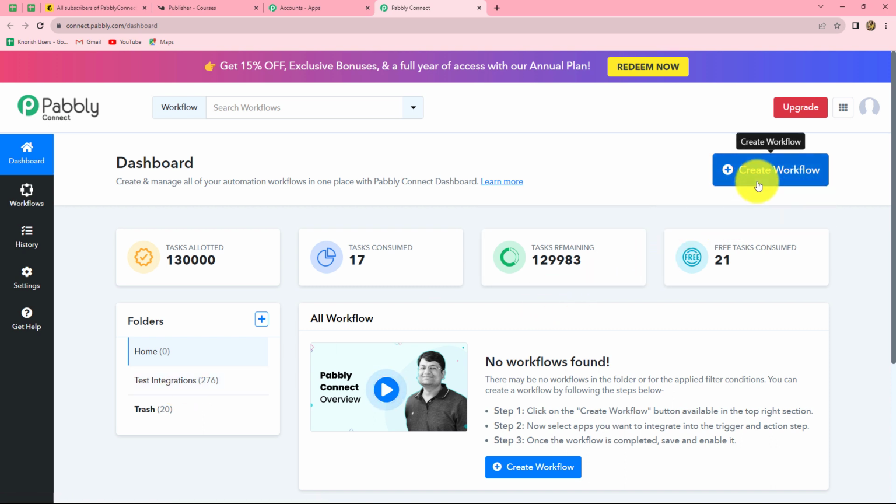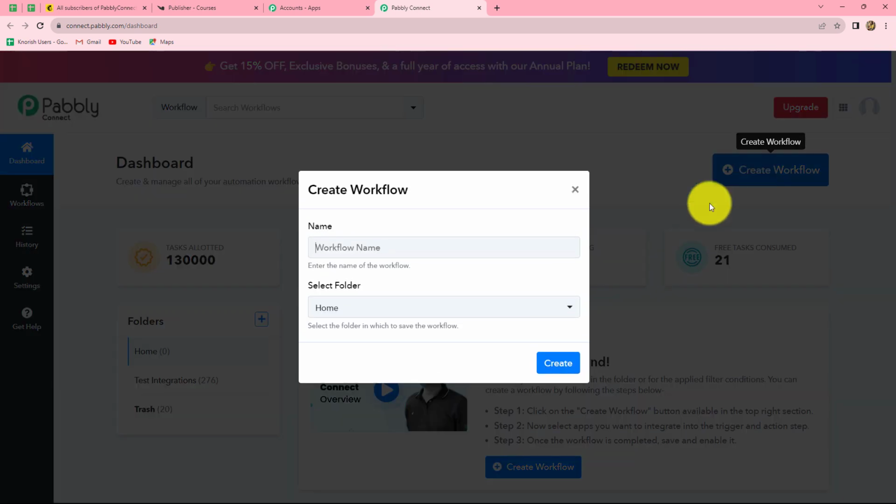Now, in order to create a new workflow, we have to click on this create workflow option given in the right corner in blue color. So let's click on it. And a dialog box appears in front of us. It is asking us to provide a name to this workflow. So let us first of all provide a name. I have given the name as create Mailchimp subscriber for new Knorish sign up.